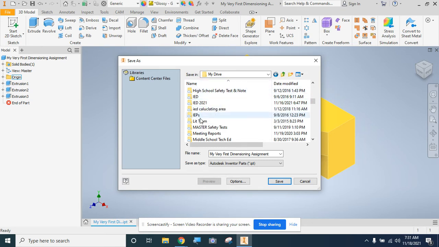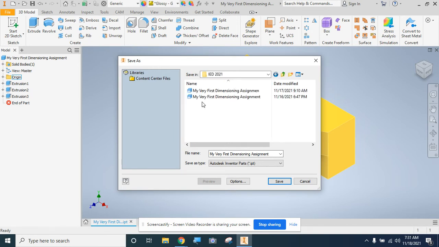Okay, if you can't find or you don't have this folder, this button right here will let you create a new folder. I suggest you make a folder for this class. You might even put subfolders in that folder if you're really organized. So I'm going to double click my IED 2021 and I want to save this file in here.